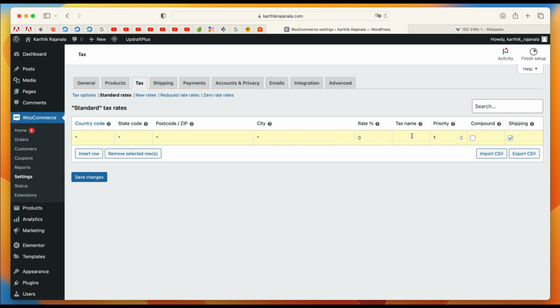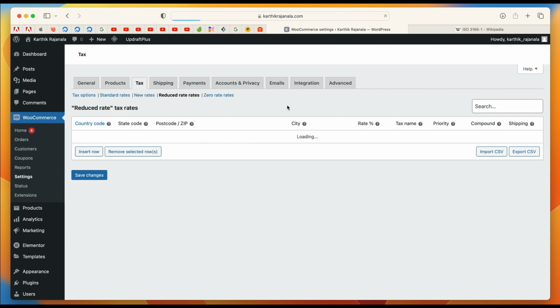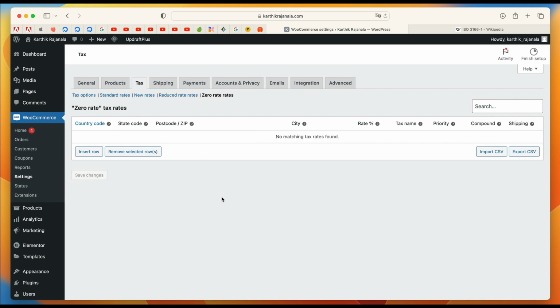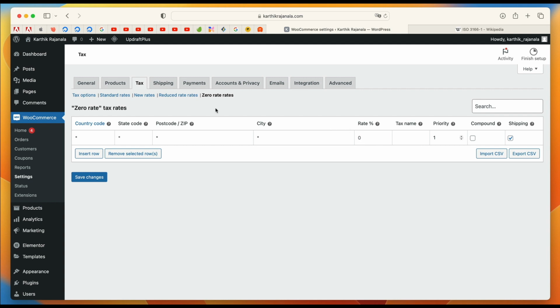To keep this tutorial simple, I'll just enter a standard tax rate of 10% and click on save changes. So our standard tax rate is 10%. Alright, now new rate, I'll click on insert rate and this might be 15%, something like that. Click on save changes. Reduced rate, we want minimum amount of tax, so I'll put 5 here and click on save changes. Zero rate, as the name suggests, just click on insert row and it should be 0, so I'll just click on save.